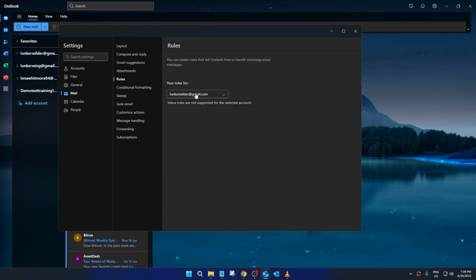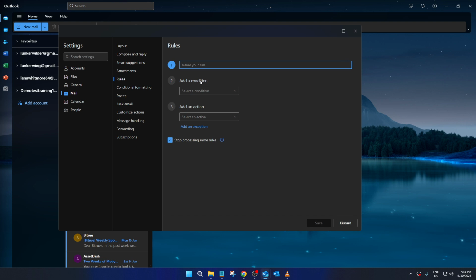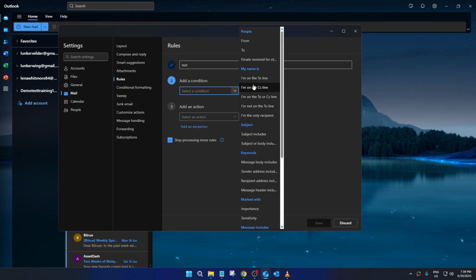Creating a new rule on the desktop works exactly the same way. Click on Add New Rule, set your desired condition, decide on an appropriate action, run the rule, and finally save these settings. This keeps the rule operational in maintaining your email workflow.